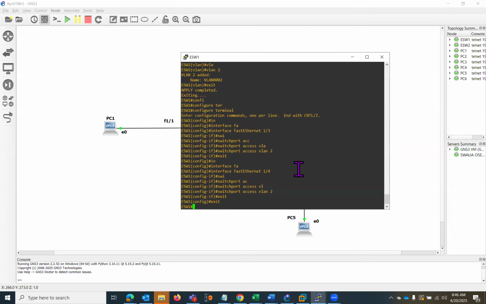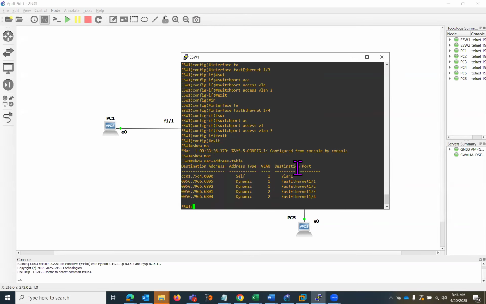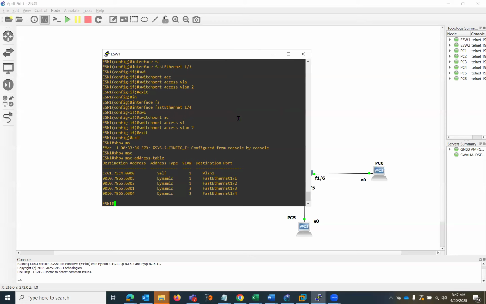How about we look at the MAC address table? Okay, what do you observe? Do you observe anything? FastEthernet 1/3 and 1/4 are on VLAN 2, right? Yes, sir. Okay. Quickly, I'll show you.